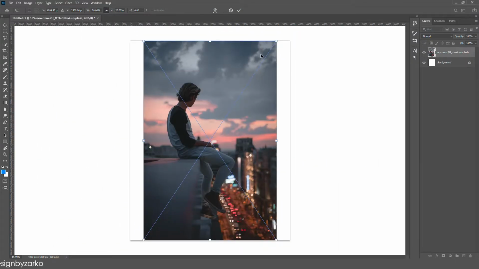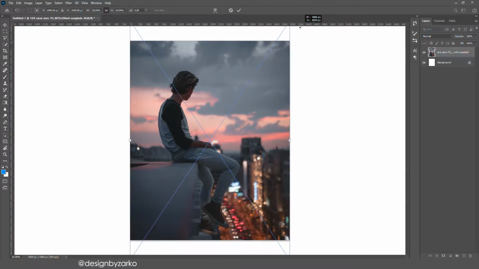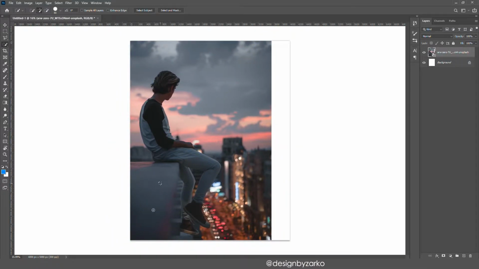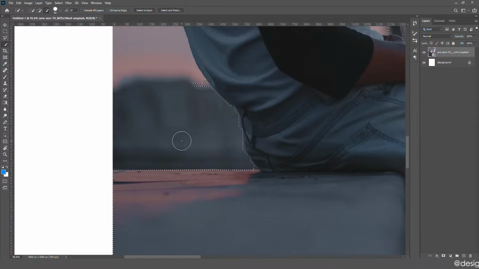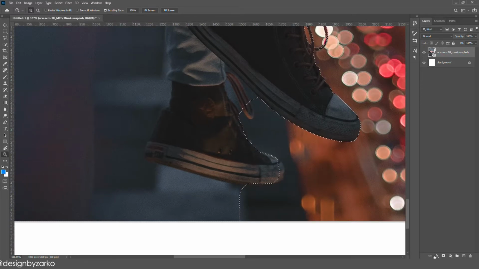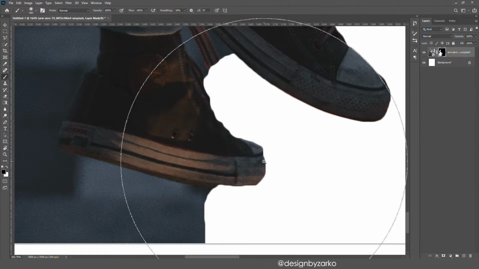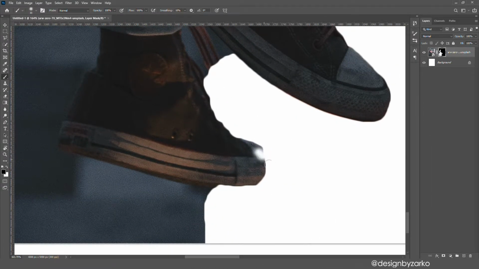So I found this picture on Unsplash and I thought it would be really cool to use it, because the guy is sitting on the edge and it's a really cool picture. So I use the quick selection tool to cut him. When I was finished with the quick selection tool, I make a mask obviously, and I decided to use the brush tool to fix some parts that I couldn't cut with the quick selection tool.